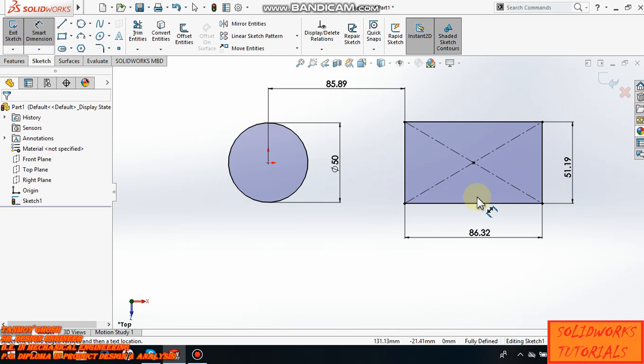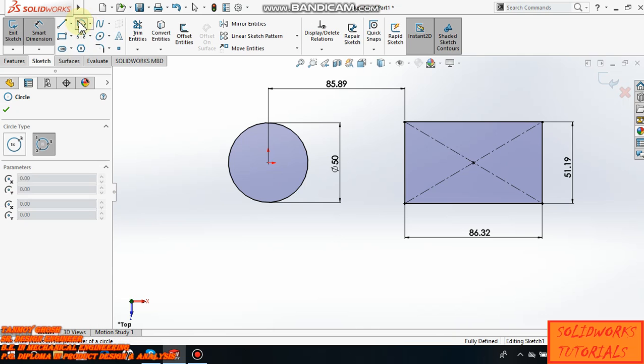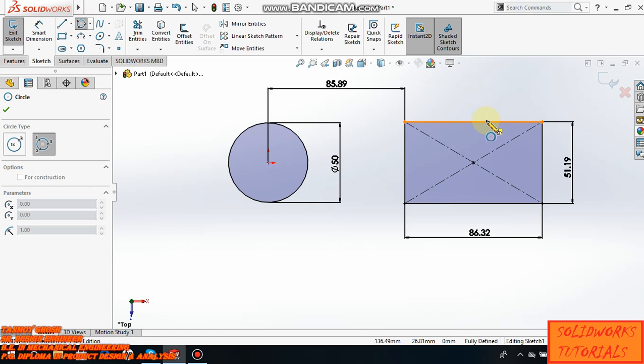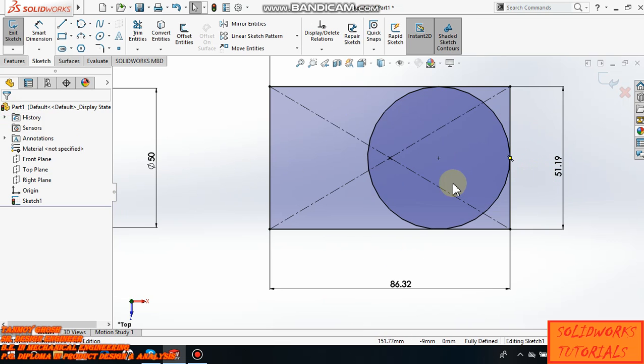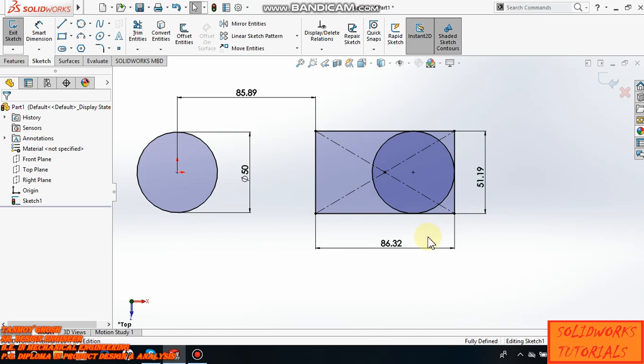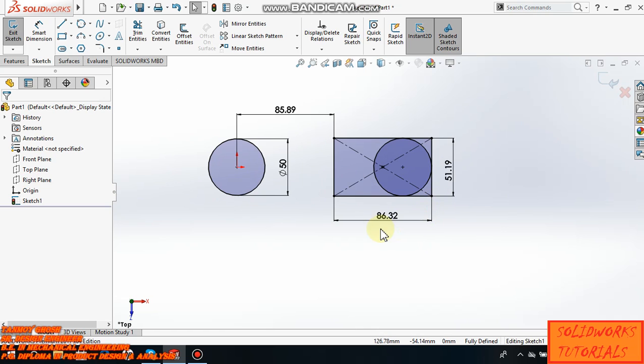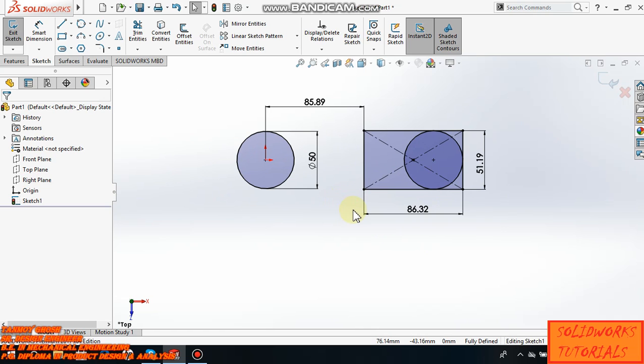Now if I want to draw a circle taking reference of these three lines, so select the option 3-point circle: first point, second point and third point. Now you can see your circle is also fully defined. So you can use this option when you have some reference.